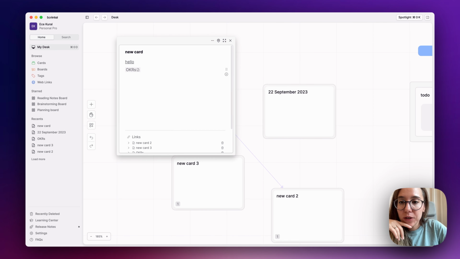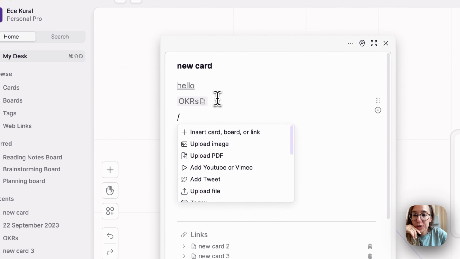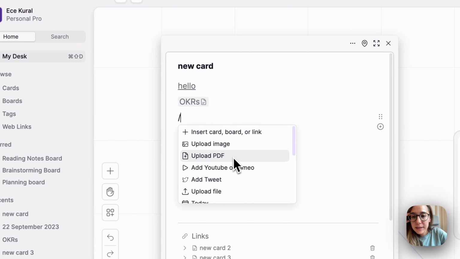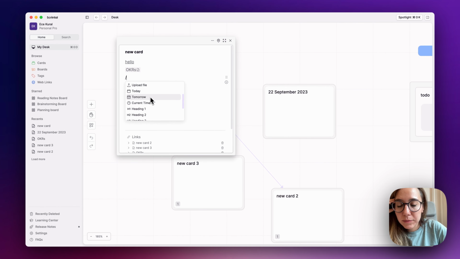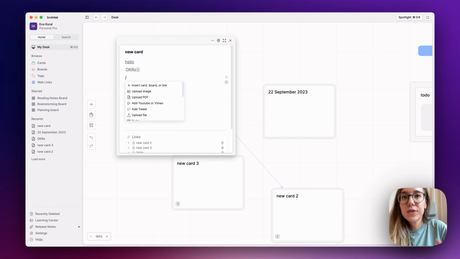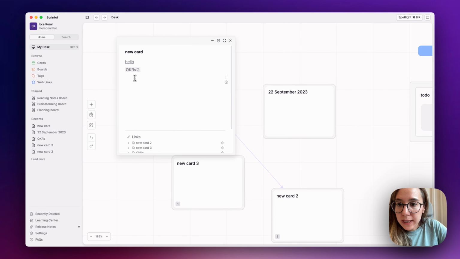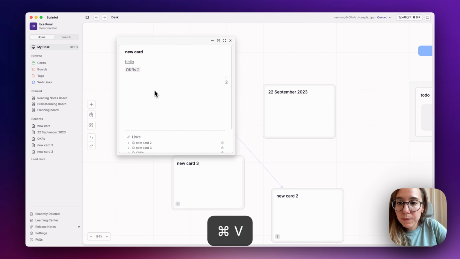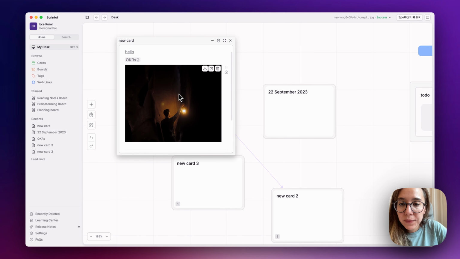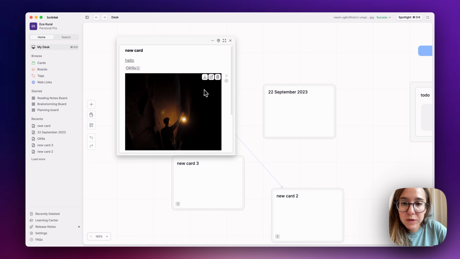So in cards, you can basically press slash and you can see all these commands that you can use. You can easily insert a time, or you can upload any image, PDF, or file. Interestingly, it's not just an upload, it's an embed, so you can keep on reading the PDF, which is pretty nice. I had an image in my clipboard, so I'm just going to paste that image. Rather than uploading the image, you can simply paste it as well.